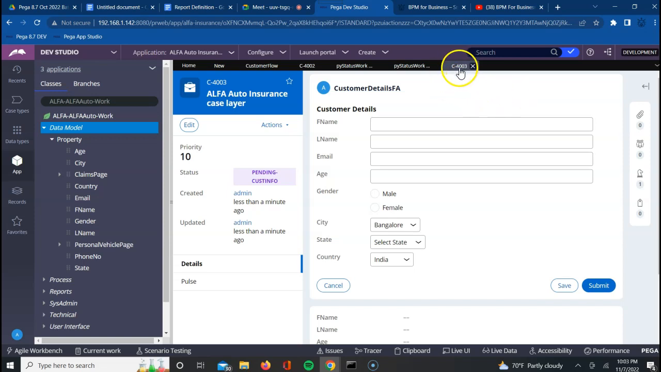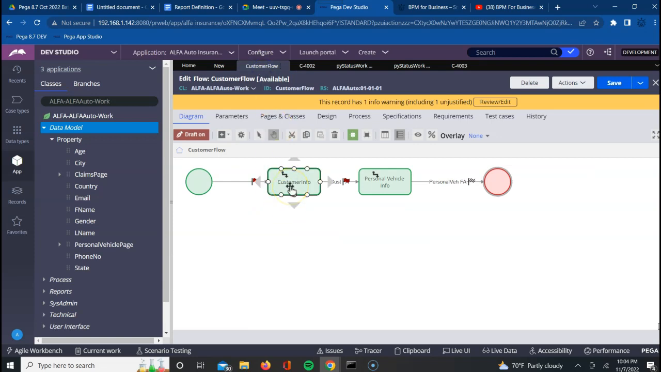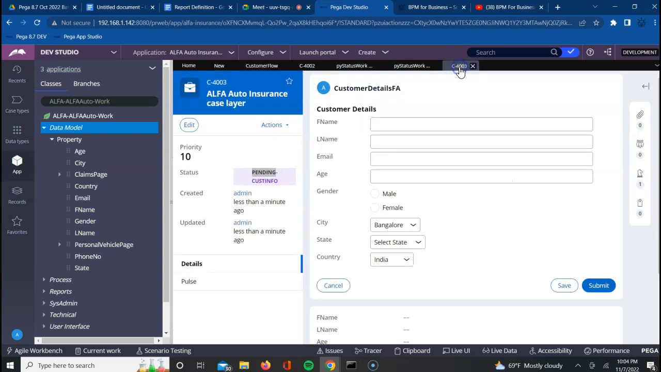Did you see, for a brief period the status was new and then it got changed to pending customer info? Yes or no? Why? Because right now the user screen is pointing to the customer info assignment. In daily life, assignment is something which the student has to complete. Similarly, in a workflow, assignment is a shape where the user has to take some action. Any user associated with this screen has to take some action. That is why we put that status on the assignment.